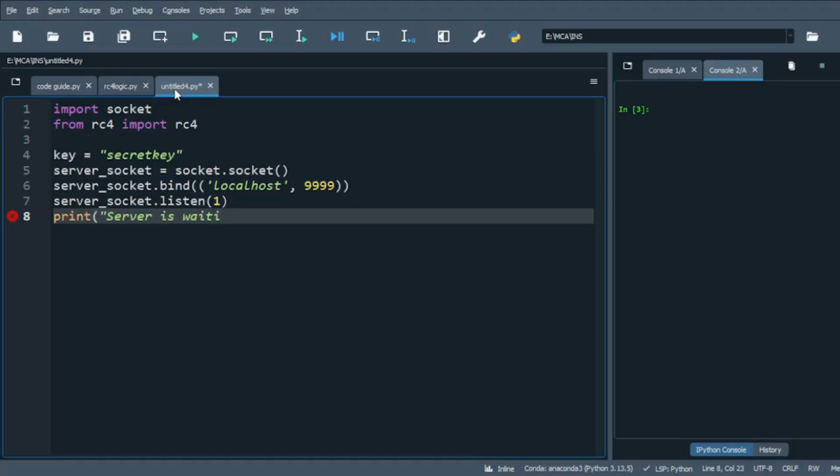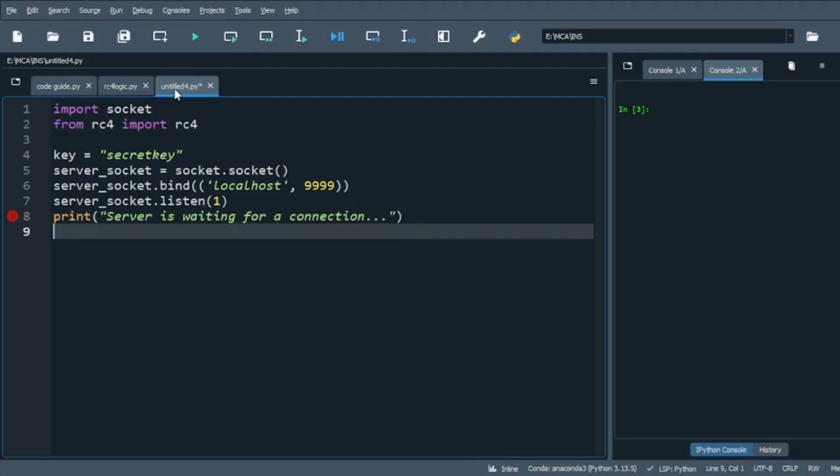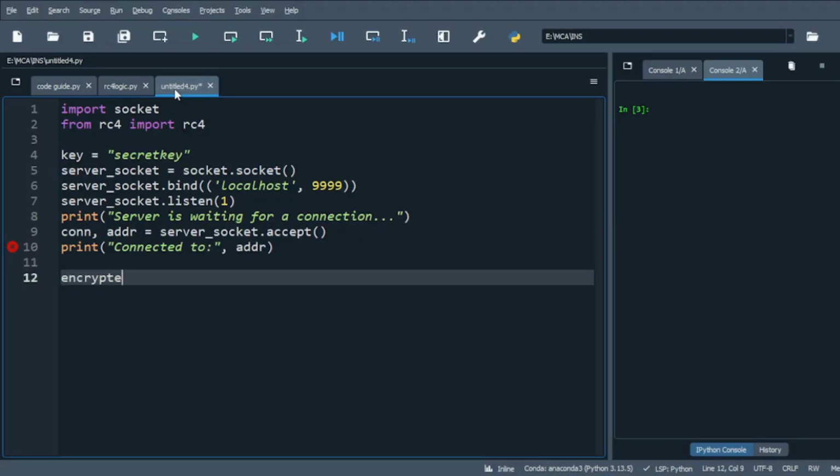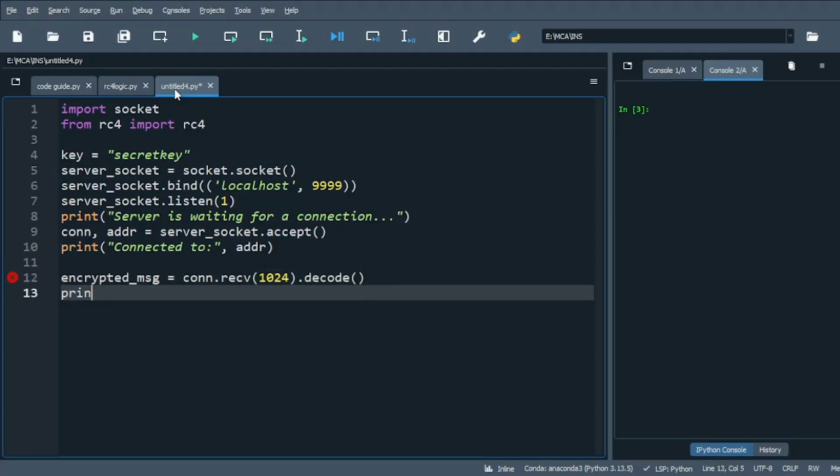Now the server is ready to listen. This is a TCP socket that binds to port number 9999 and waits for the client connection. When the client connects, we accept the connection and receive the encrypted message. It is decoded from bytes to a string. You can see that we are decoding the encrypted message received from the client and printing it.